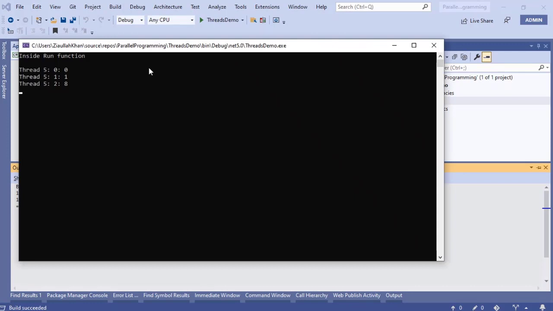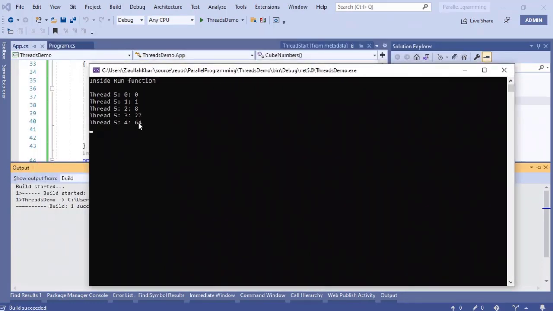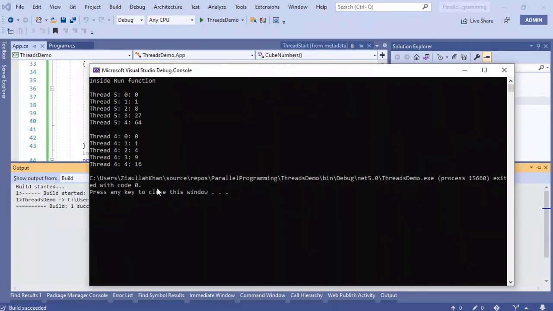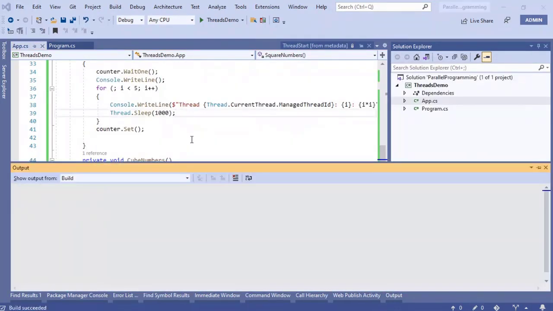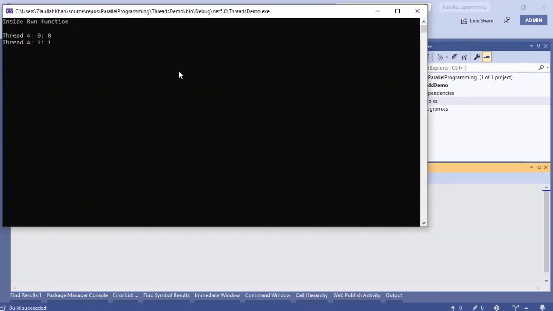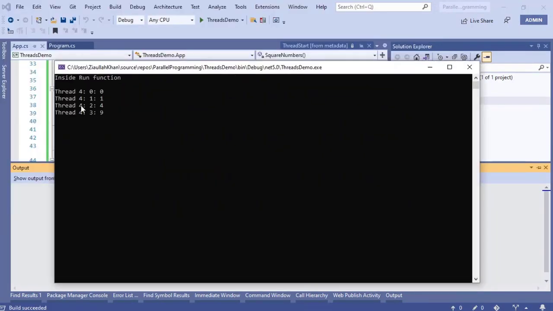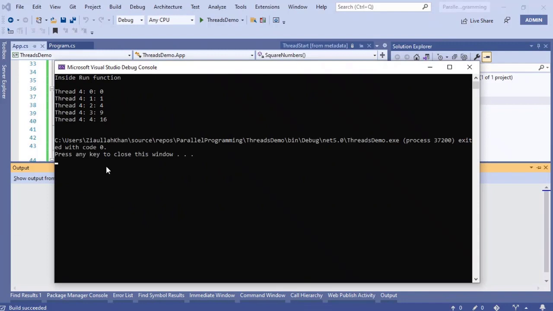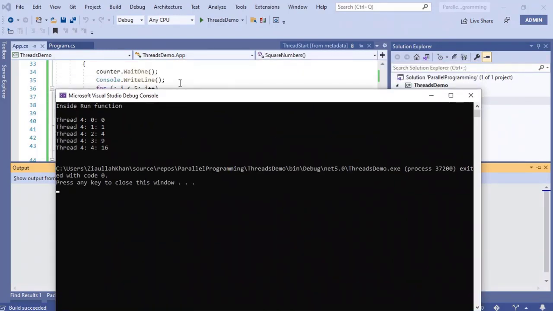So after 1 second, thread 5 is taking precedence and it is doing cube. And then thread 4 starts with the value of 1 again. Now, there is no set rule for this. This time, thread 4 has started first. It is doing all these squares. And then thread 5 did not get a turn at all.